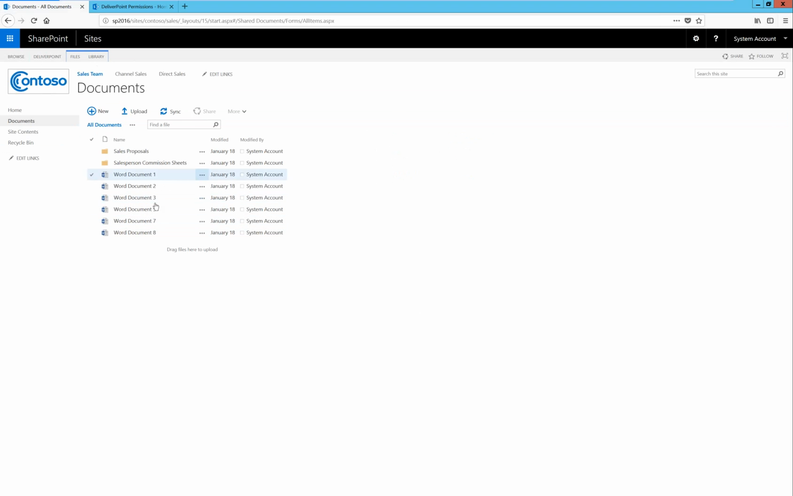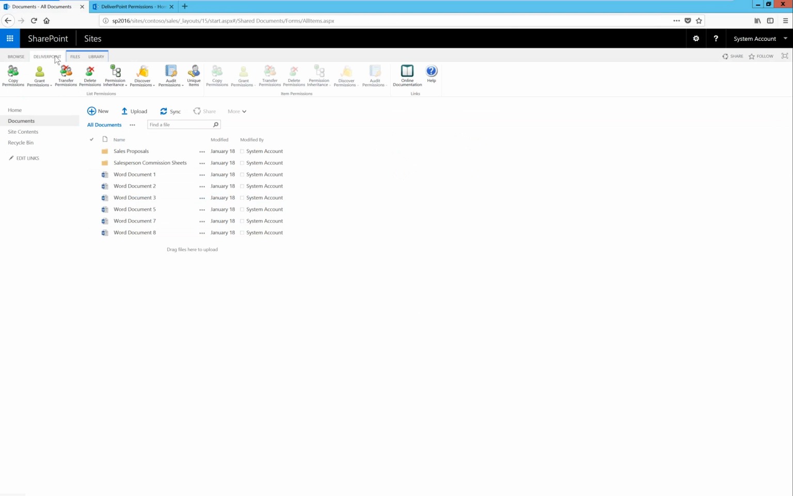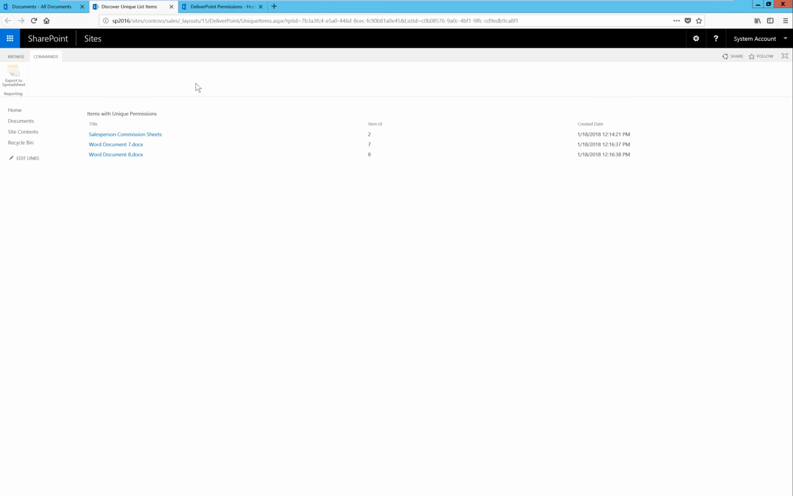So what we can do with DeliverPoint is come up to the DeliverPoint ribbon in the menu here, and there's a unique items button, which if we click onto that, that's going to go through that document library and tell me exactly what has broken permission inheritance. So there's actually 3 objects. There's the salesperson commission sheets, there's Word document 7 and Word document 8. They both have unique permissions.